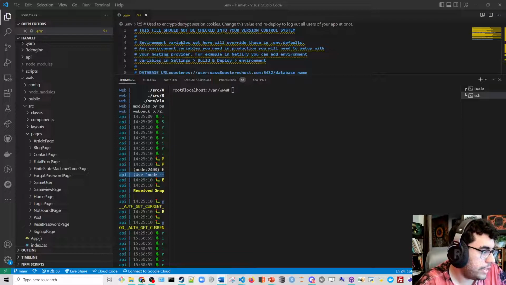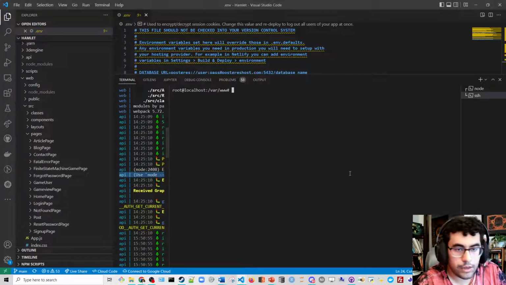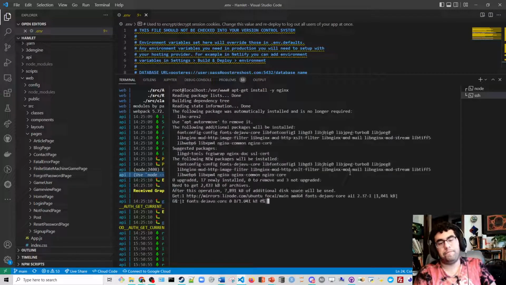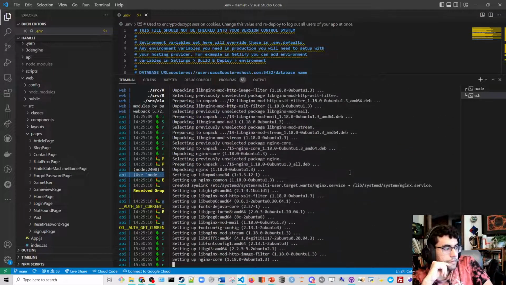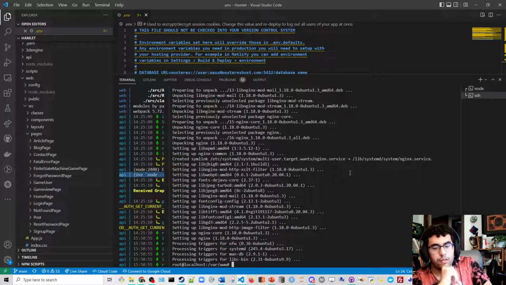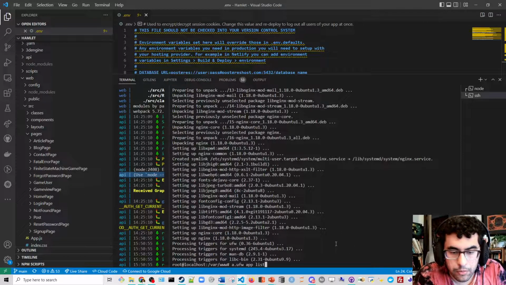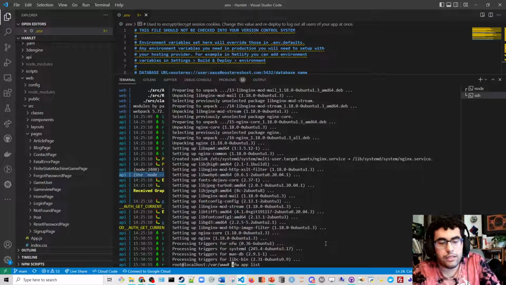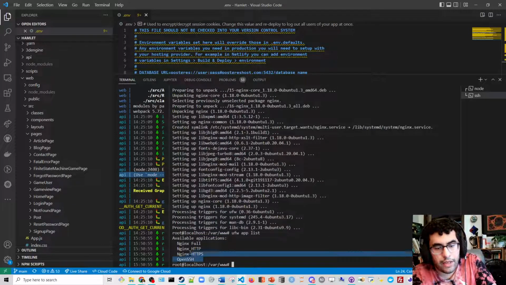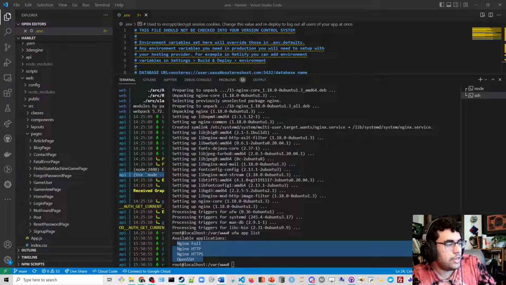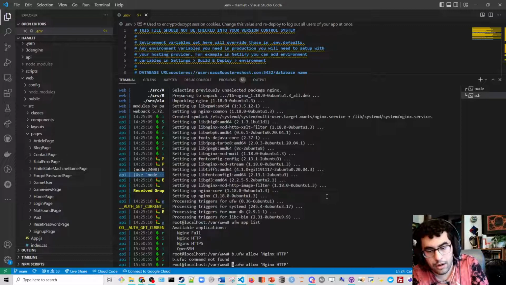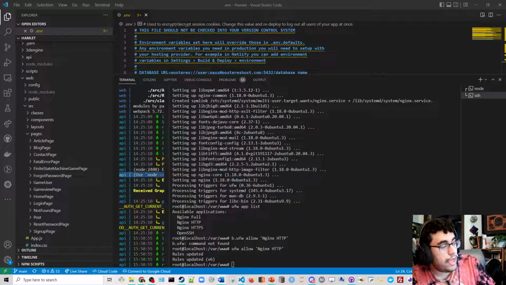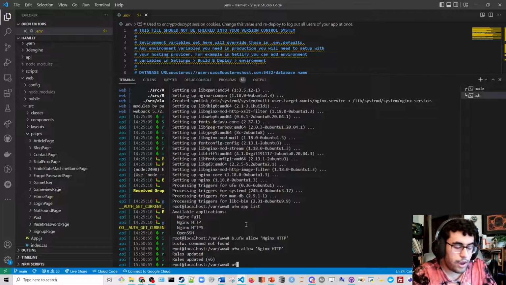Our next step will be installing Nginx. So we're going to apt-get install Nginx. And then we're going to affect UFW. So this is Ubuntu's firewall. And we're going to have app list, so available applications, Nginx, OpenSSH. We're going to allow Nginx HTTP. Oh, sorry, this is from a bullet point list. And then we're going to do ufw status to check it.